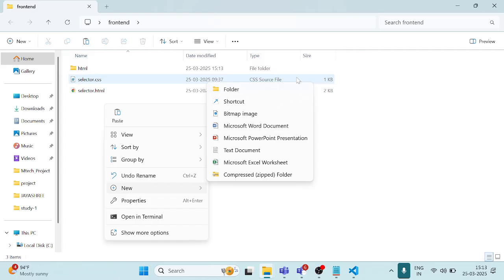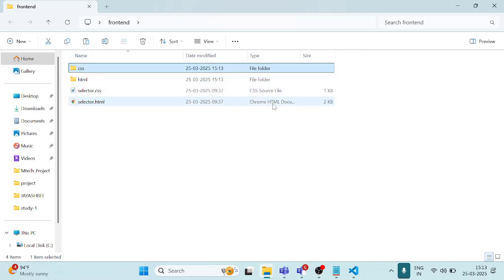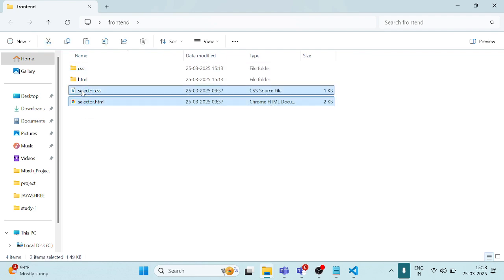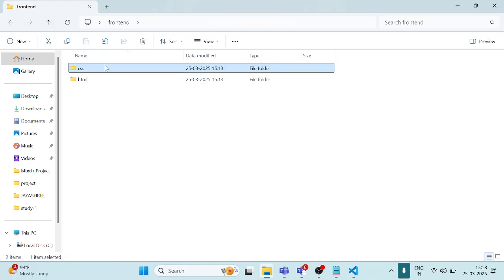So I am creating another folder here. So here I am taking the CSS as well. So these two CSS files I am fetching in the CSS folder. So the files I am taking in the CSS folder. So this is very clear.